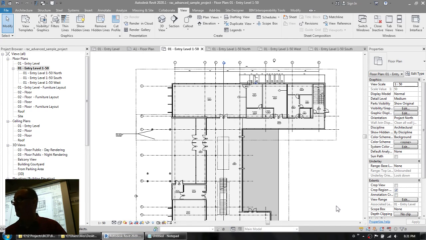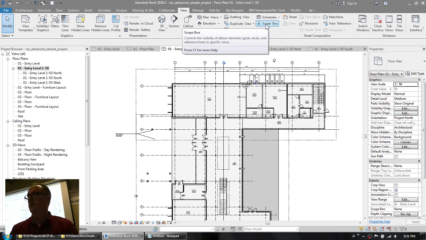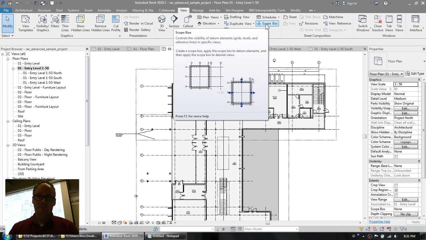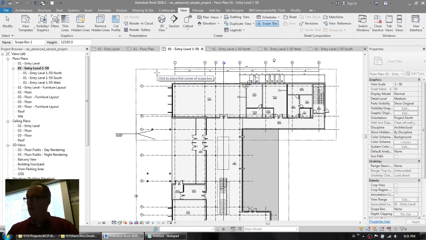So I'm going to put one of these scope boxes in this view. On the View tab, you will find Scope Box. View tab, Scope Box. You just draw a rectangle around the part of the project that the scope box relates to.